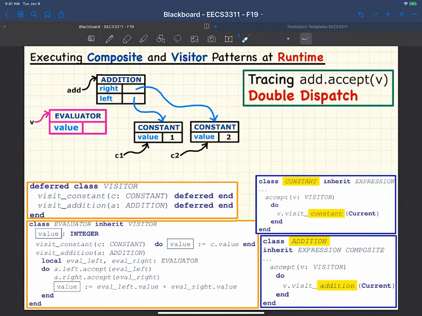So now what we have is, let's say this line here. We want to do add.accept(v). So add is just addition. And then we got left and right, and also we got evaluator here. So v's static type is visitor, dynamically just evaluator. So now we want to know what's the evaluation result for add. Let's see what the result should be ultimately. It should be 1 plus 2.